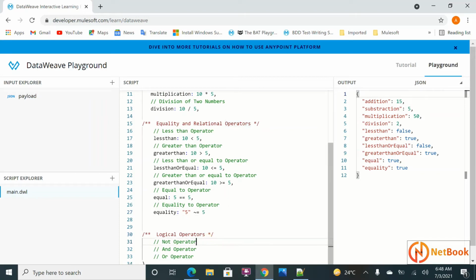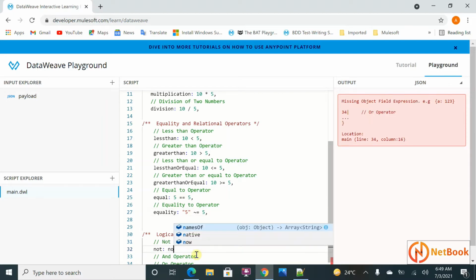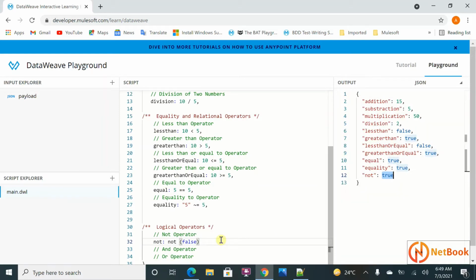Logical operators. Okay, so the not operator. What I'm going to do is write not true, giving a space between them. It's going to negate your result. If you see, I'm passing true, I'm saying not, then it is going to return false. If I pass false over here, then it is going to return true. So that is one thing.